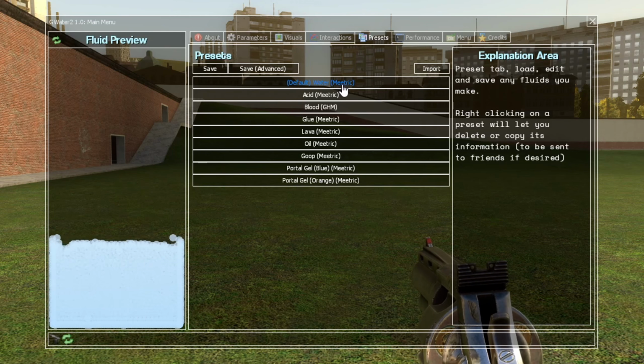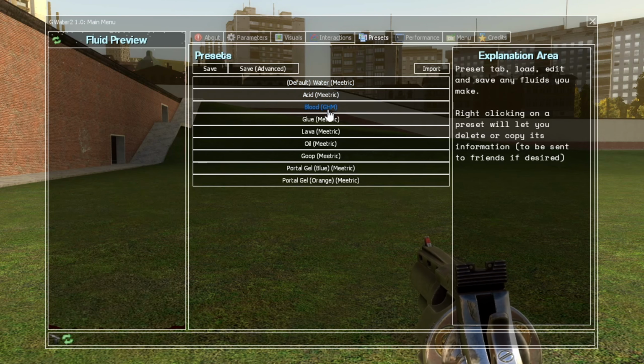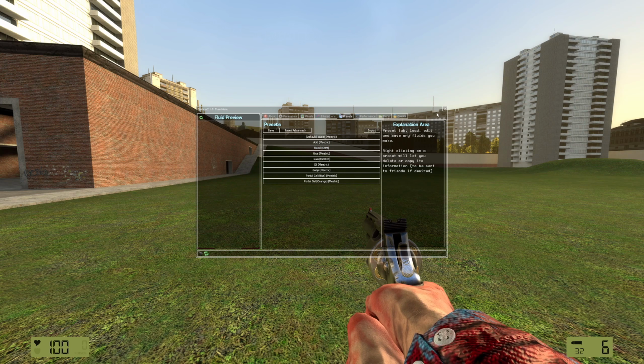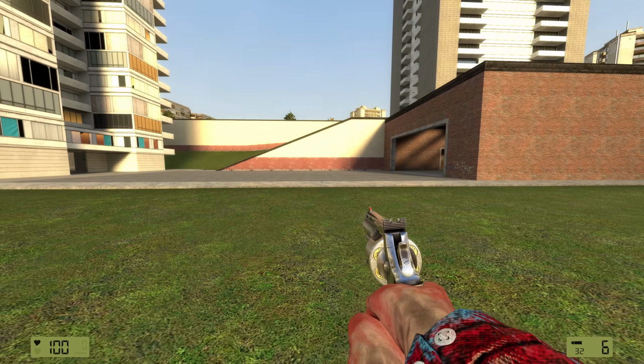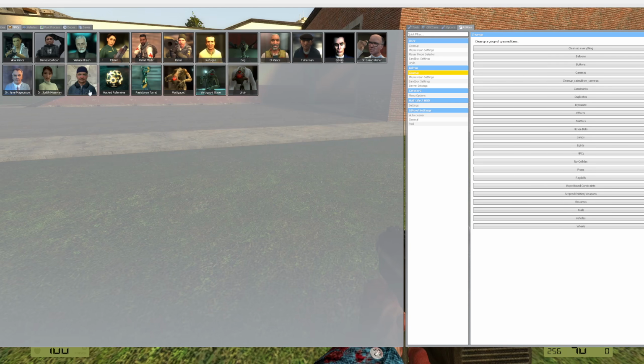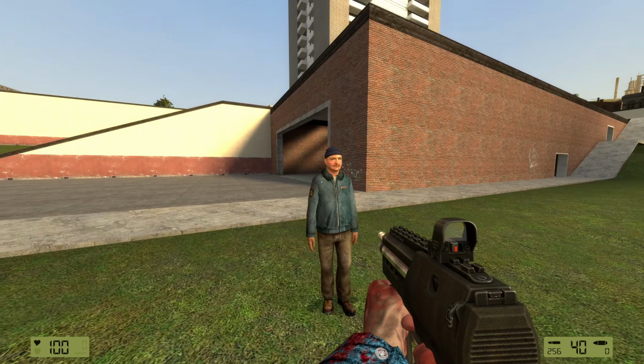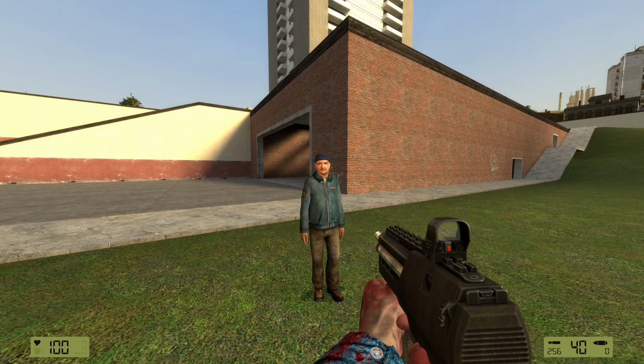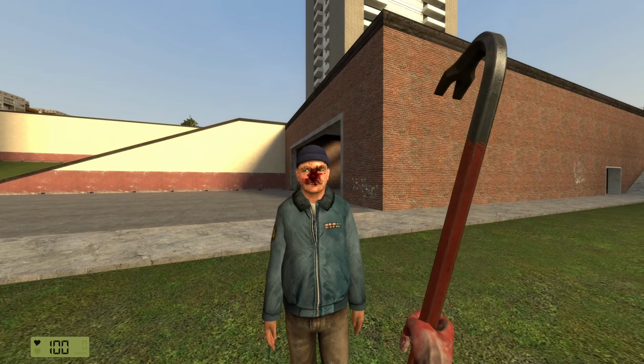Now, we only have to come in here for one moment, so bear with me. We have to click on the blood option. Great. Now that we've done that, we're good to go. Go ahead and spawn your favorite NPC, or your least favorite in this case, and let's see what happens.